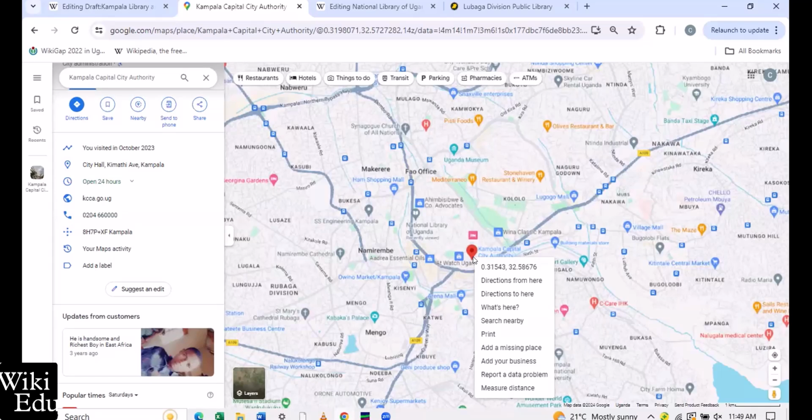Is there another question in the chat? Can you add an image, or should there be specific specifications on images added? Yes, you can add an image on the article, and let's finish adding the coordinates. After adding the coordinates, we can look at how we can add an image.